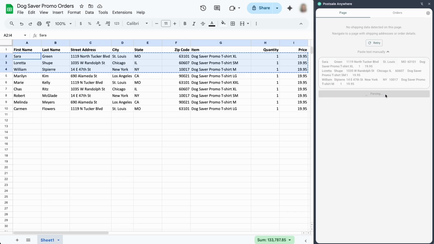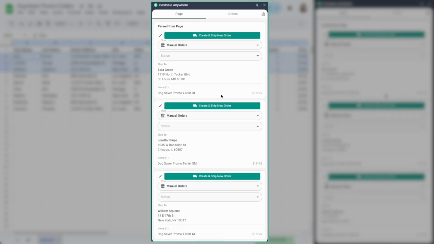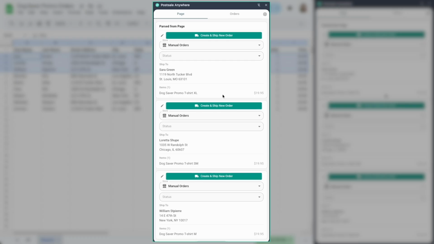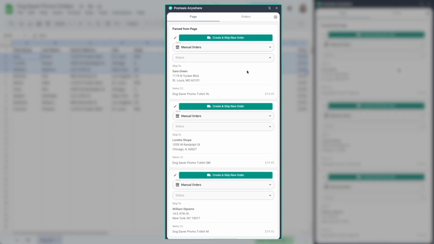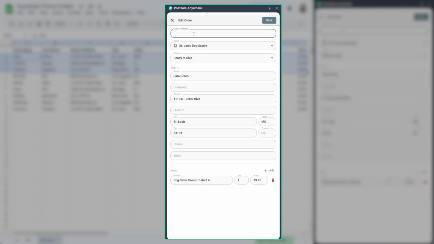Click Parse Text. Postsale Anywhere reads the pasted text and displays the shipments and order information in the side panel for you. Once your shipment information is ready, you can review and create your labels. If needed, use the drop-down menus to associate the shipment with a specific store or to assign a specific status. Click the Edit icon to review or update the order number, address, and item details.